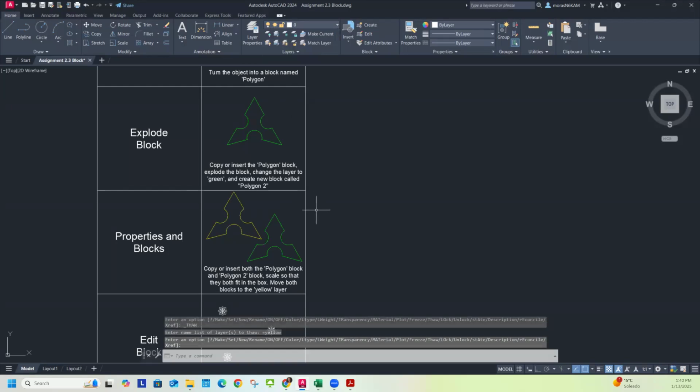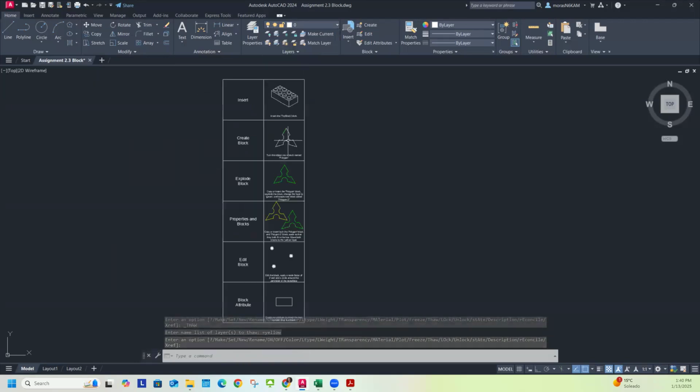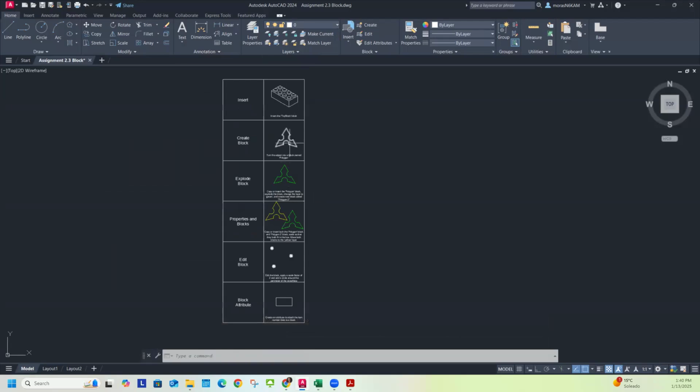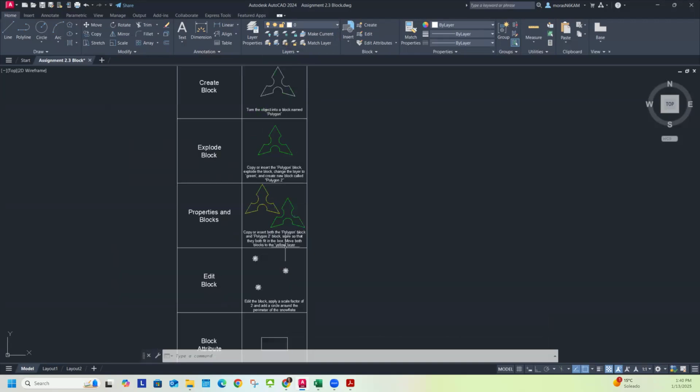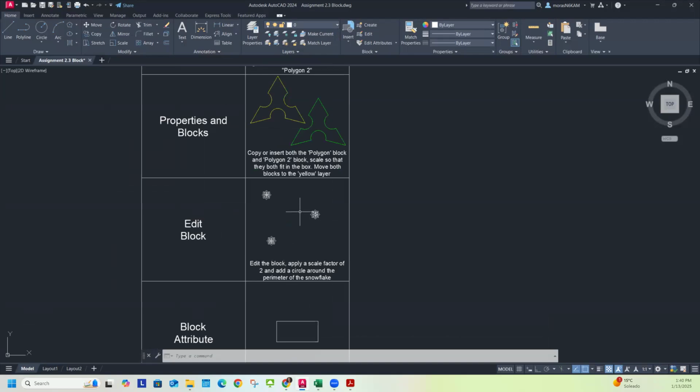Okay, so depending on how you draw your block, so whatever layer you draw on, it could behave slightly different. Just keep that in mind. So a lot of times I will draw my blocks on the 0 layer, and then I'll just place them on whatever layer that I want it on. So that way it could take on the properties of whatever the layer is.